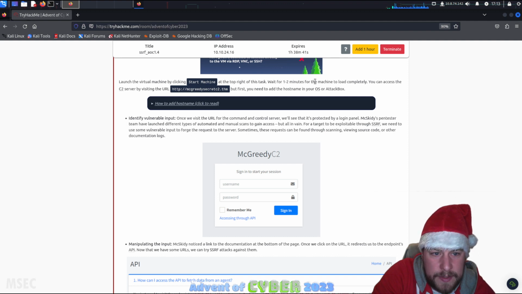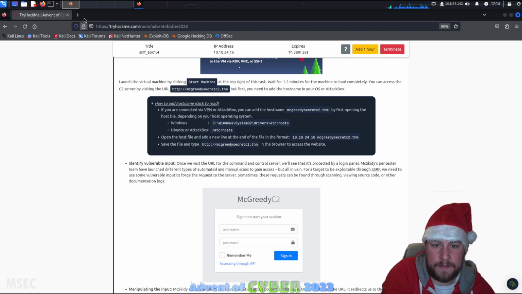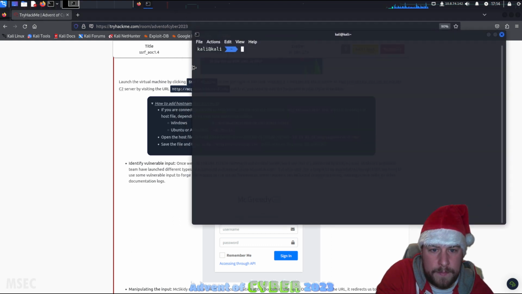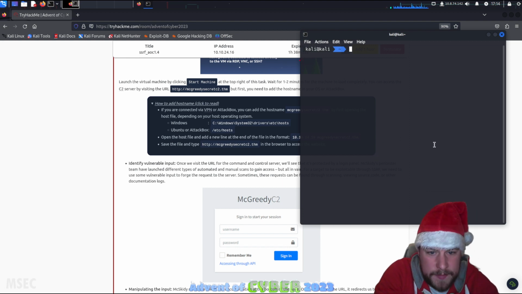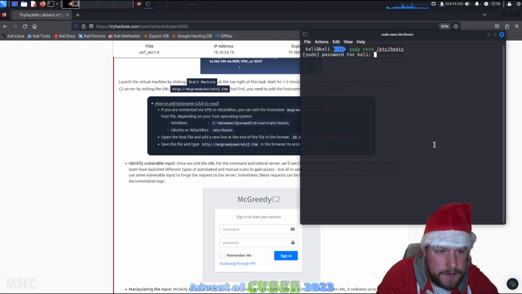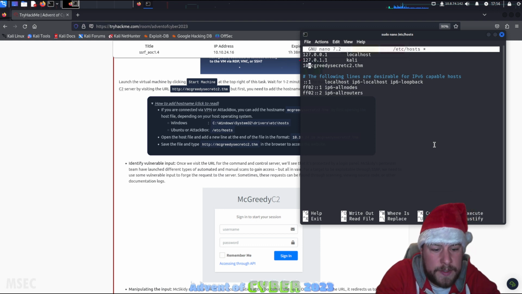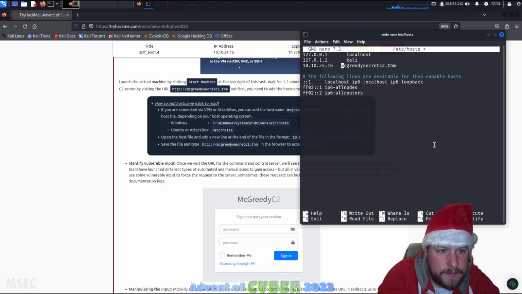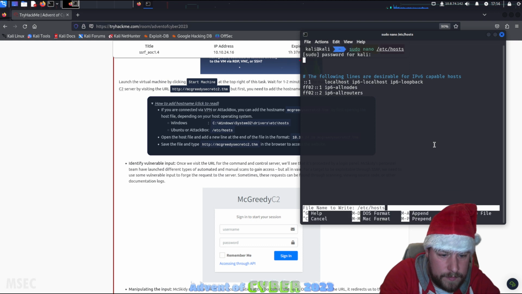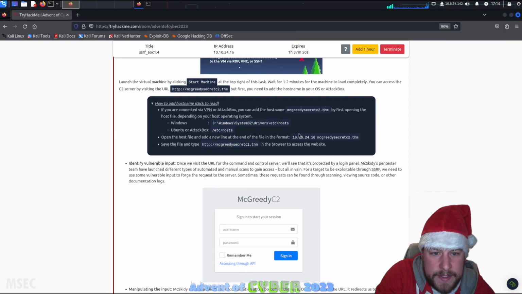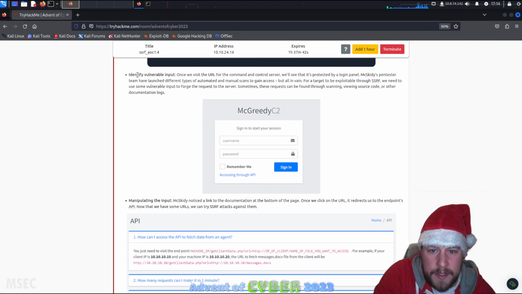we've launched it. This time we actually have to add a C2 server, and we have to add the host name to the box. So we need to copy the domain. Cool. So we need to sudo nano /etc/hosts, and we're going to put in a new entry, .10.24.16. So that means when we visit this IP now, it's going to pretend that it's actually got a valid DNS. So we're going to identify the vulnerable input.